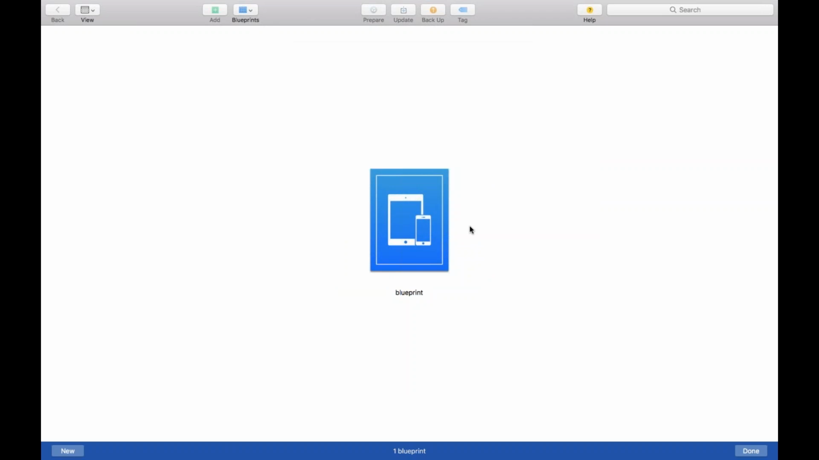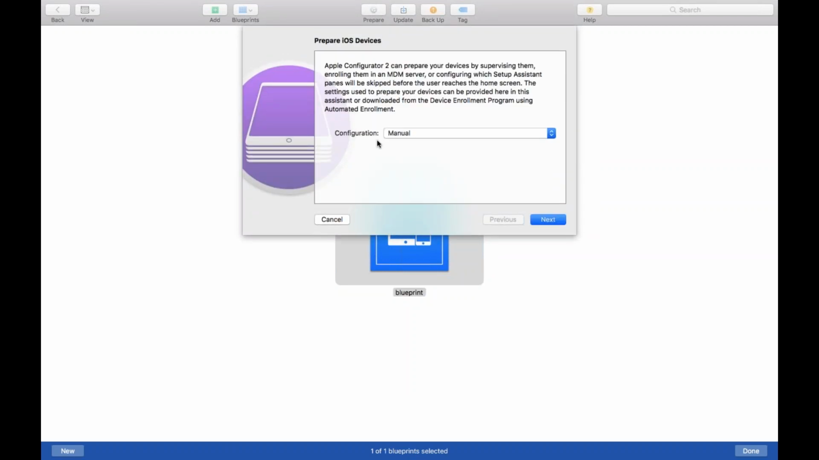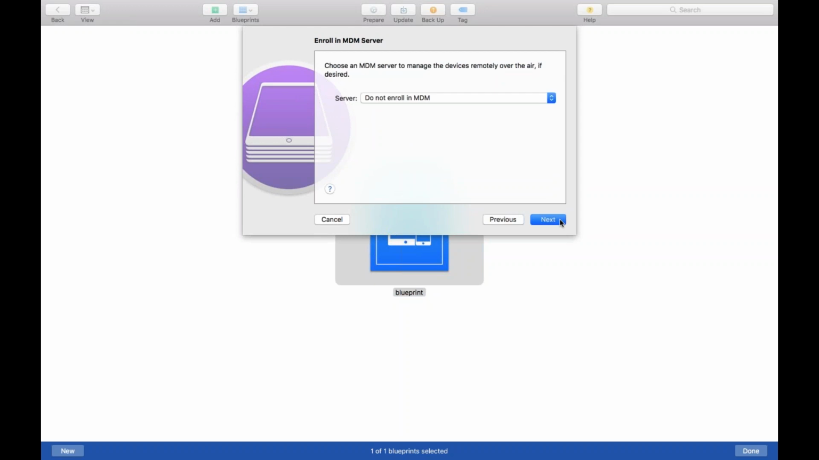Once this is done, I will move on to my next step, which is adding the MDM server details. That is known as preparing the blueprint. So I select the blueprint and click on Prepare. So now I will choose Manual Configuration since I will be manually doing it. I click on Next. Here we will choose the server which will be managing these devices.